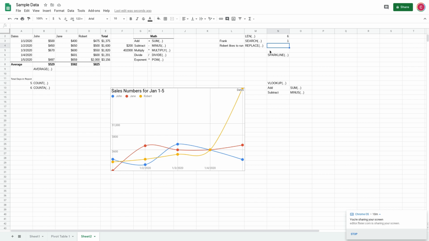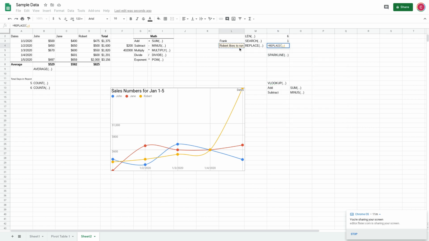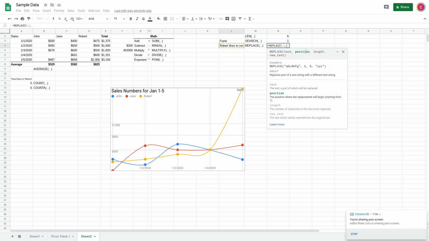So let's type in equals replace. Robert doesn't like to run anymore, so we're going to put Frank in his place because Frank likes to run. So the text we're going to use for this is "Robert likes to run." This is our base text, and we're going to replace Robert with Frank using this formula. So we hit comma. The position we don't know, so we're going to use the search function.